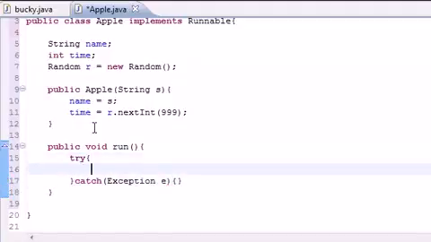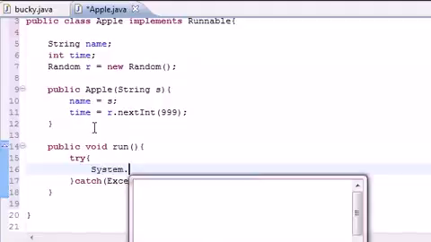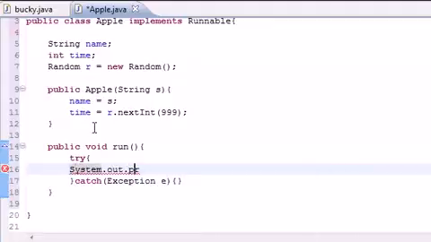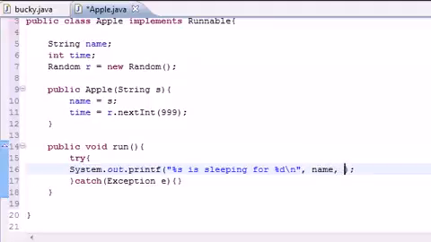So what do we want to try to do as soon as we start our thread? Go ahead and system out printf. Indenting is for suckers, though you probably should, I just don't have enough room. Printf, put the name of the thread, which is %s, is sleeping for %d, which would be the time. And let's move to a new line. Let's put name, time, and make sure we don't get any errors. So the first thing it's going to do is print out a little statement: the name of the thread is sleeping for, and give you the time.